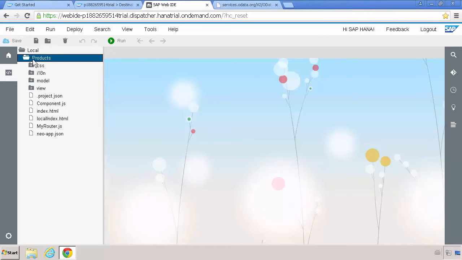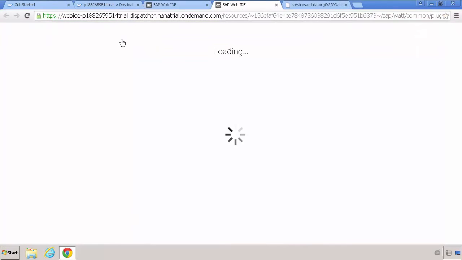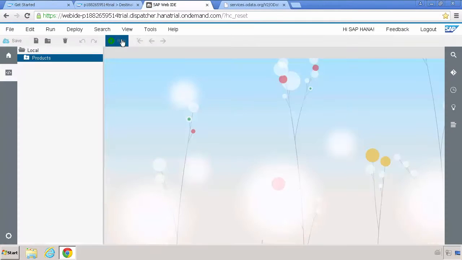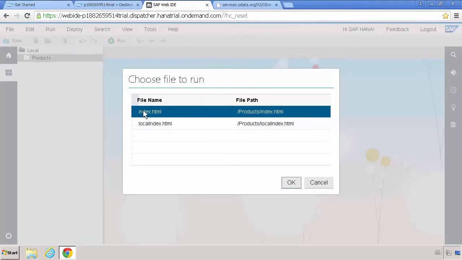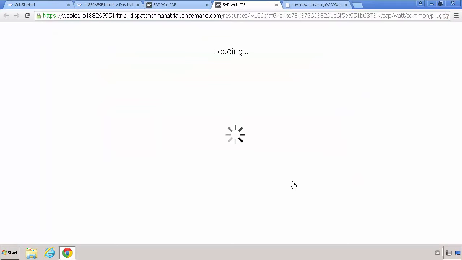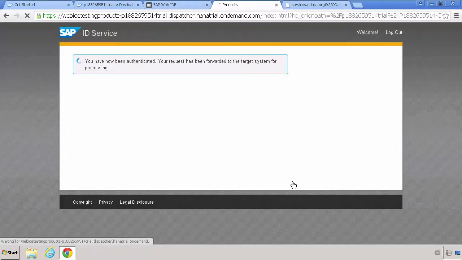So now we can see we've got a products project, and either we can select the index HTML, or if you just select the project name, the main root folder name effectively, go to the run on the toolbar or use Alt F5, and it will actually ask you, typically you'd select index HTML if it prompted you. Here we go, it's saying do you want to run the index or the local index? So let's go with index.html. And it will log you on to the testing environment, the test running environment.